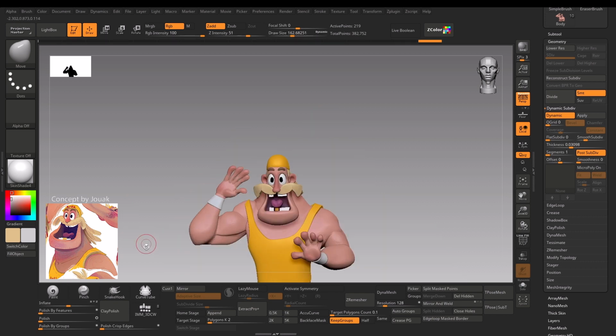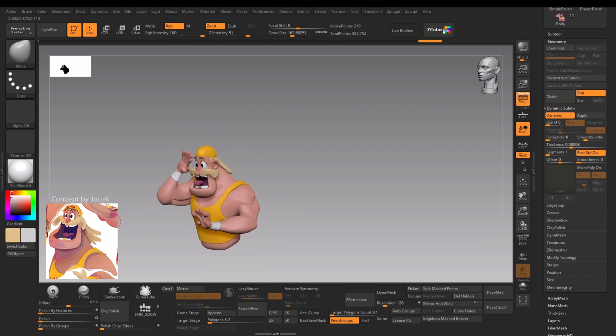Okay, now I will do the same for the hair.